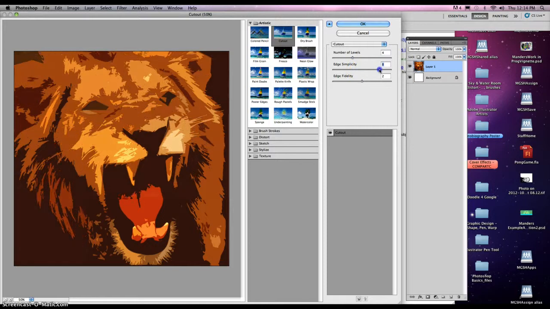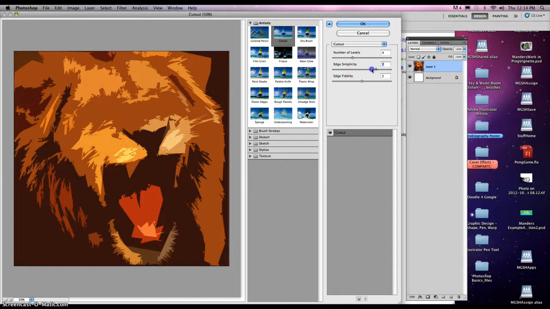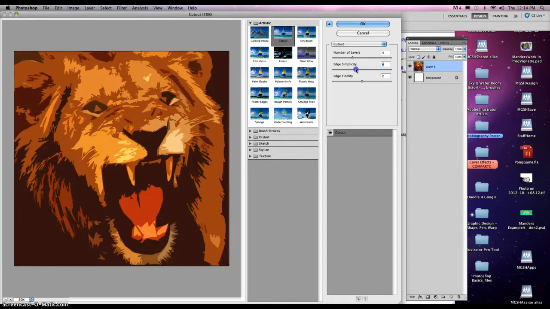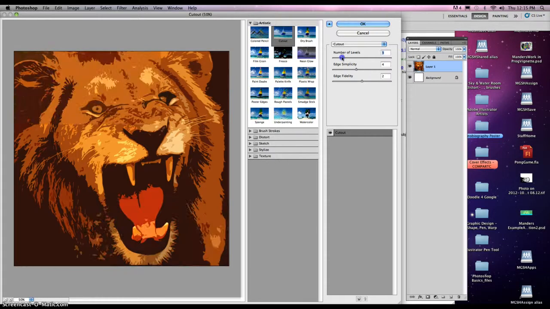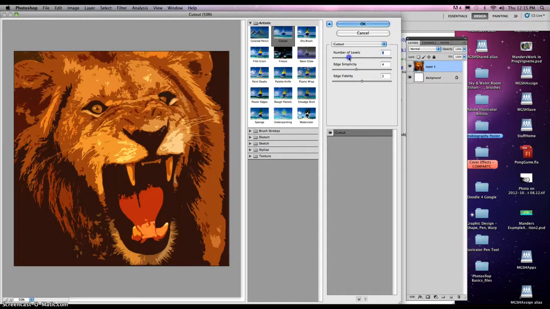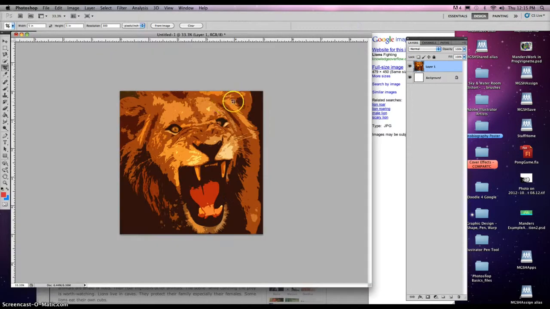Now you can play around with this if you want. See, I'm losing a lot of resolution there, so I think 4 is a good number. Don't want too many levels. So just play around with the slider bar and see what you think. Maybe 1 would work better. Not a lot more detail. Okay, and that's it. Click OK, and we're ready to print this.